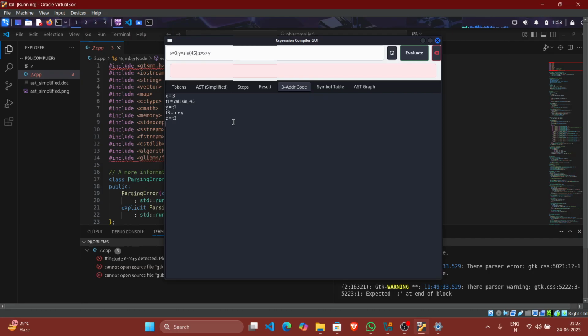Now here three address code is generated. First, x equals 3, then T1 calls sine 45, and the final result is stored in z, which is also depicted in our symbol table. The symbol table is a table or data structure where, for each input variable, the corresponding value is stored.